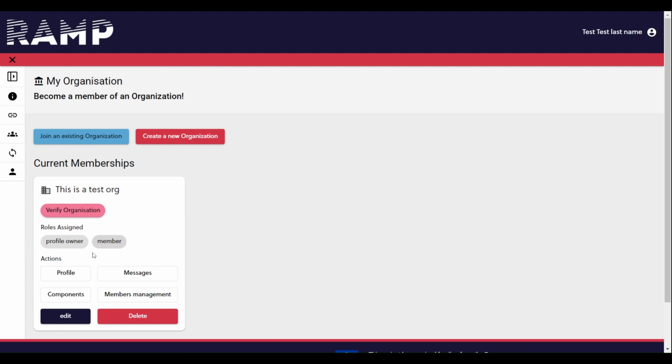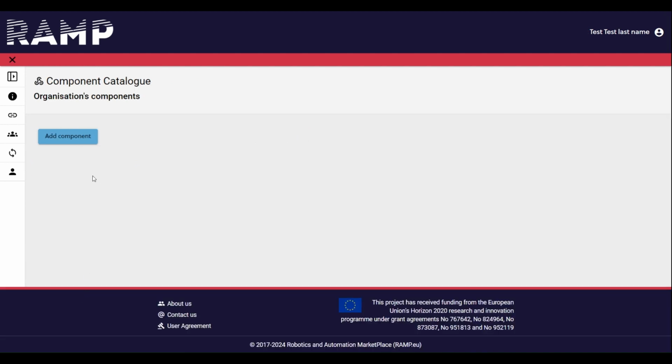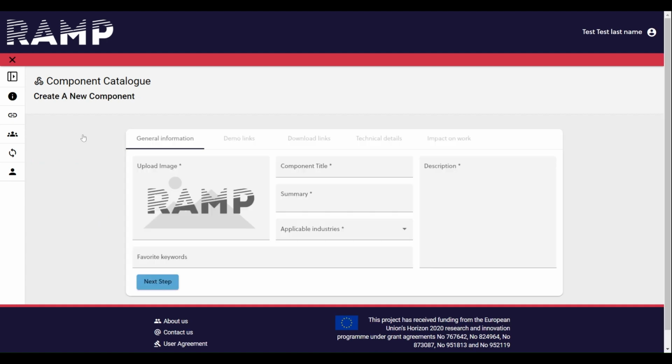Service providers and component developers can add their available solutions in RAMP. To do so, click the Components button of the respective organization. To add a new component, click the New Component button. A step-by-step wizard will help us to create our new component page.